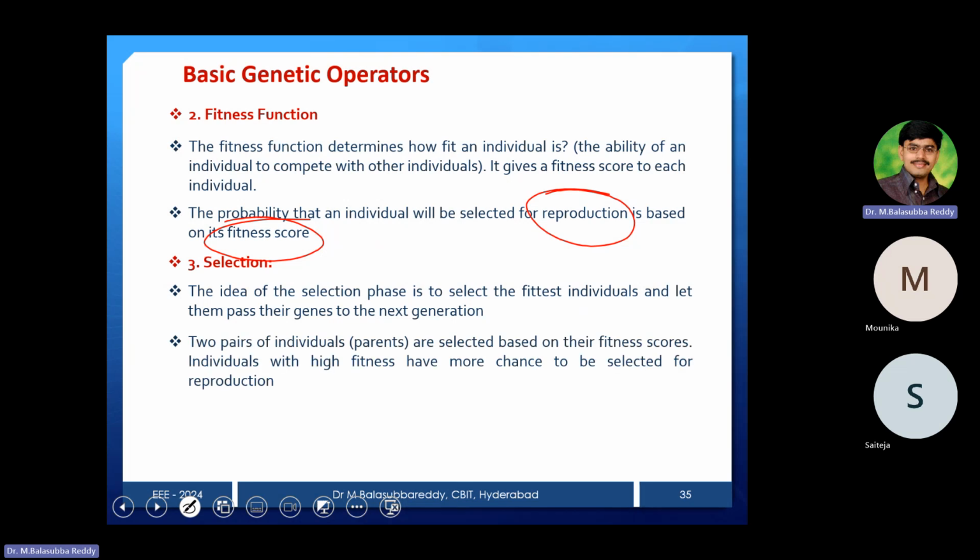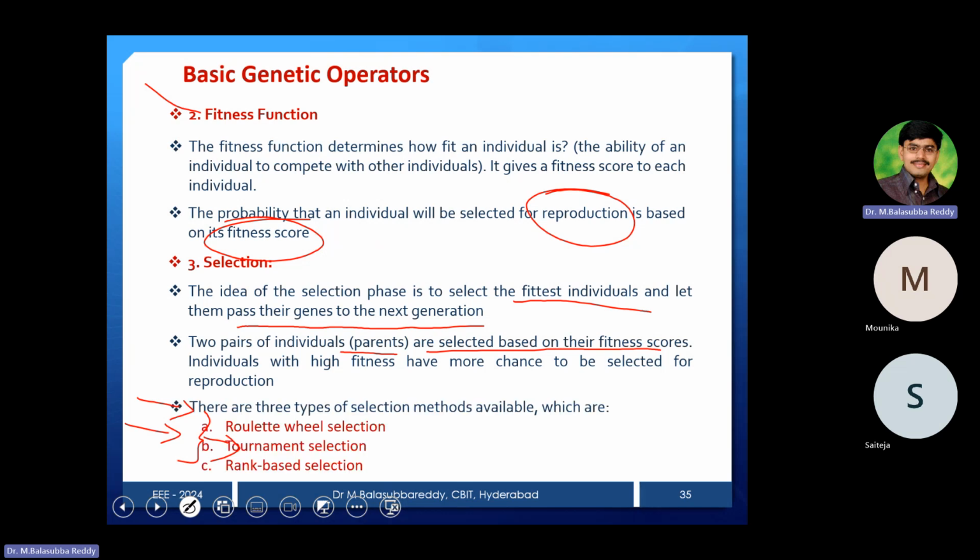Selection phase is to select the fit individuals and let them pass their genes to the next generation. Two pairs of individuals, let them be parents, are selected based on the fitness score. Suppose we already calculated the fitness, first fitness, second fitness, and which one is the best can go for the selection process. In that case, roulette wheel selection, tournament selection and rank based selection. Whatever mechanism you prefer you can use, or tournament selection is an easy way.